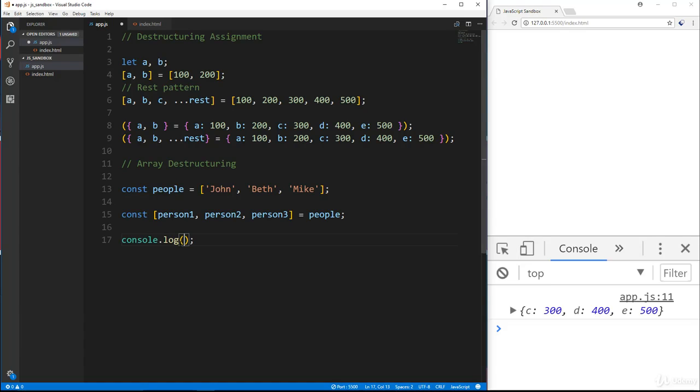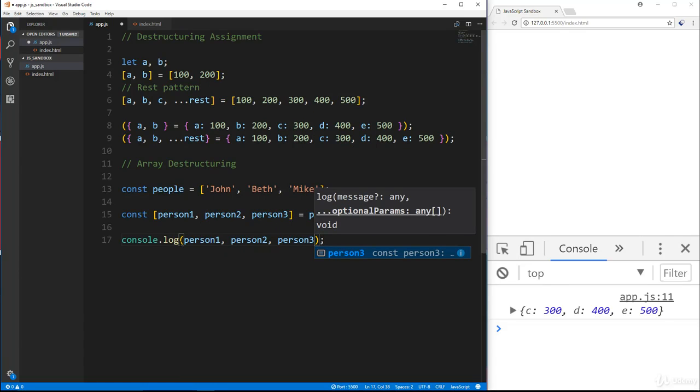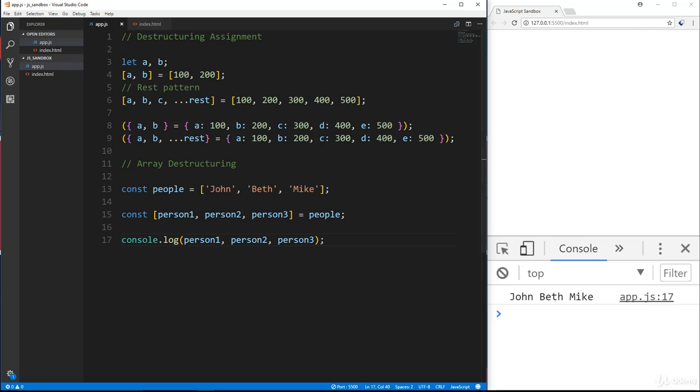So let's make sure that that actually happens. We'll say person1, person2, and person3, and save, and you can see we get John, Beth, and Mike.